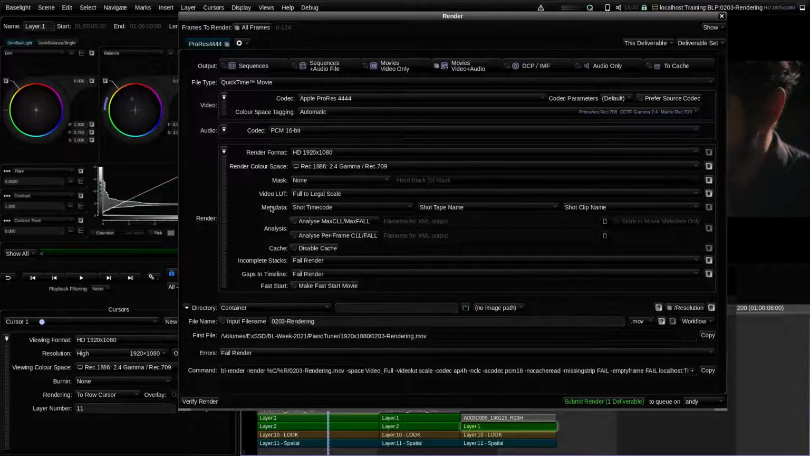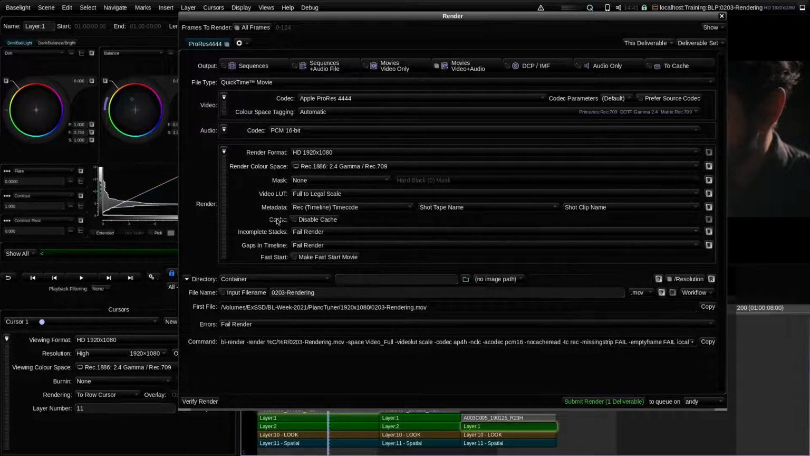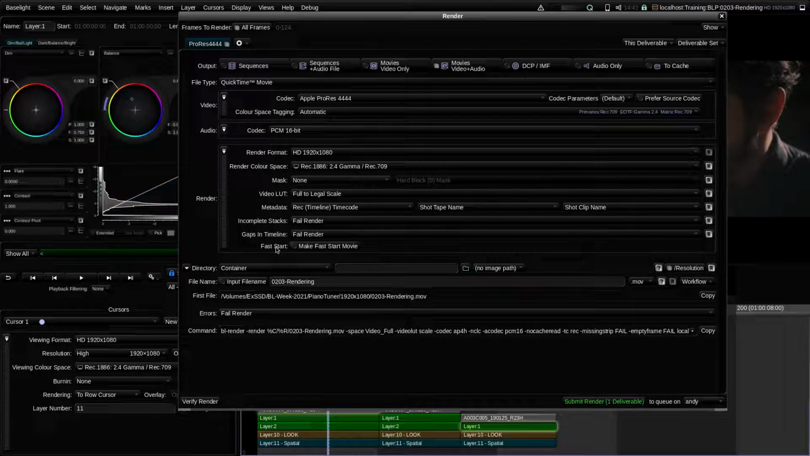Now we come to the metadata. So what kind of metadata will we embed into the QuickTime file? Here it suggests the shot time code. But in our case, where we render the full timeline into a single movie file, it makes more sense to choose the rec time code as a metadata. We don't need analysis. Also, cache is not so relevant for that render.